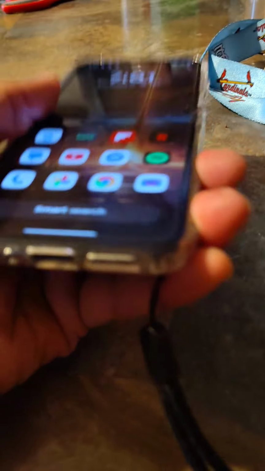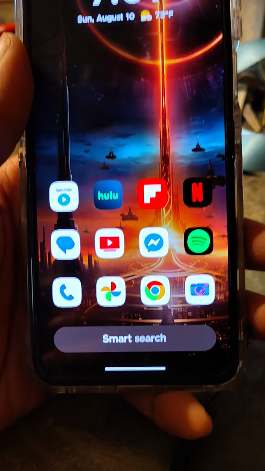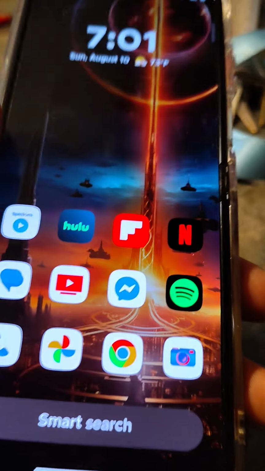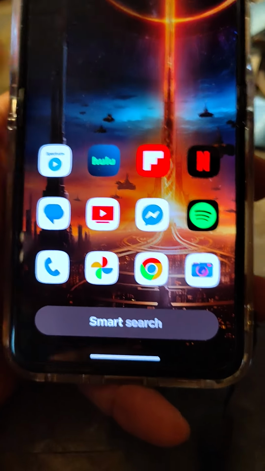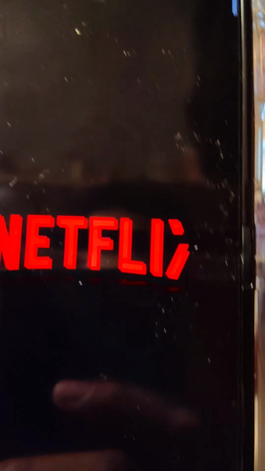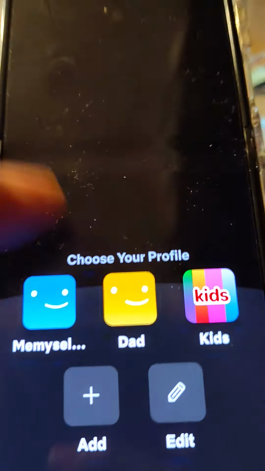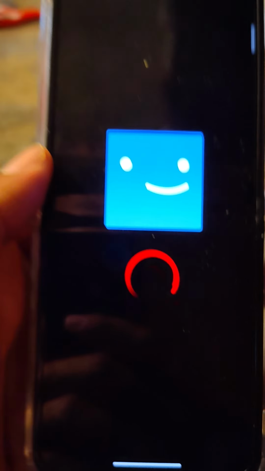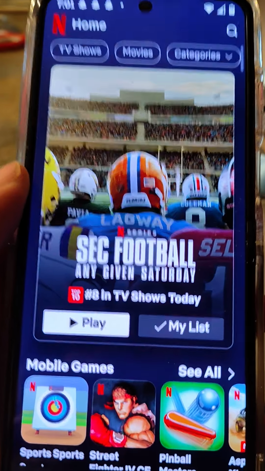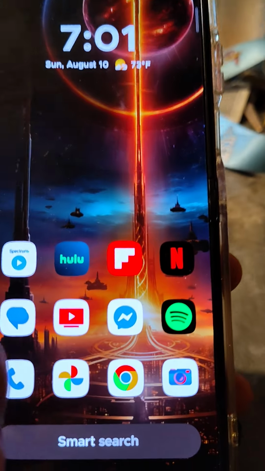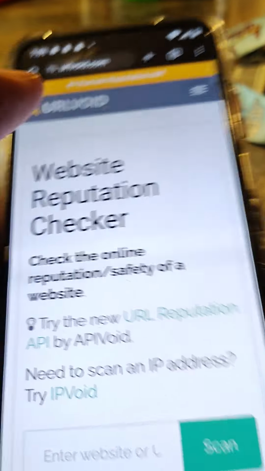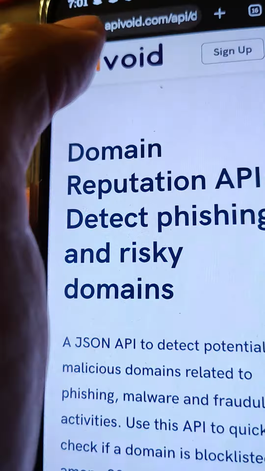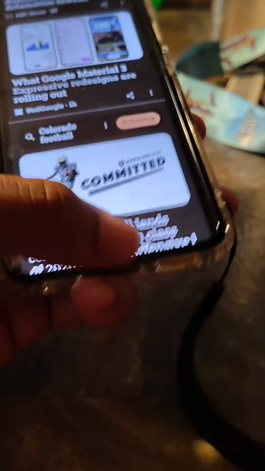But let me show y'all something. Flip it. Bam. Now I'm at the home screen. See what I'm saying? And when you look at it, we can do Netflix. Let's open up Netflix. Netflix looks really good on here. Let me exit out, and then let me do Chrome, do browsing. Let's go back home. All right, here we go. We home.